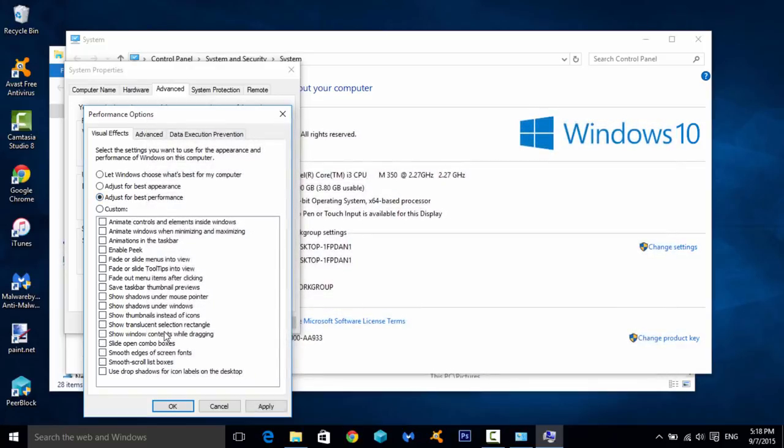Now, what this all is, it's basically all of the animations on your computer, all the shadowing, the textures. So, for example, if I put my mouse over here, it shows all that, and then if I go over here, it shows that tooltip. So it's basically showing what you want. If you set it to adjust for best performance, it's not going to show any of that. It's going to look kind of basic.